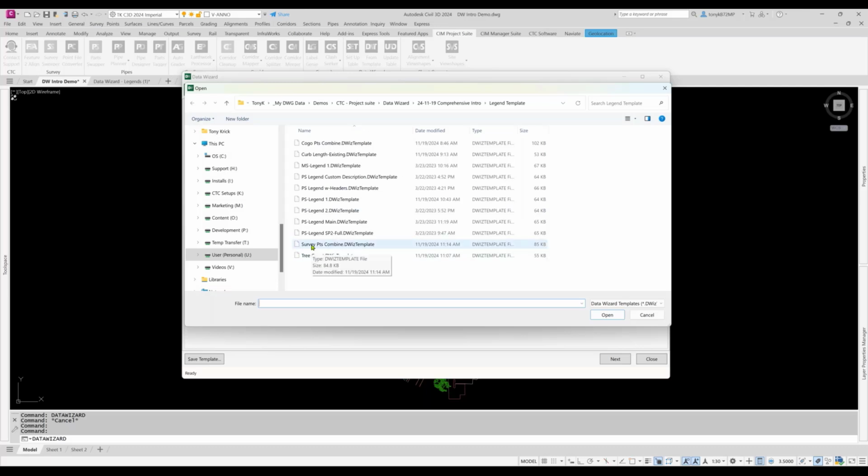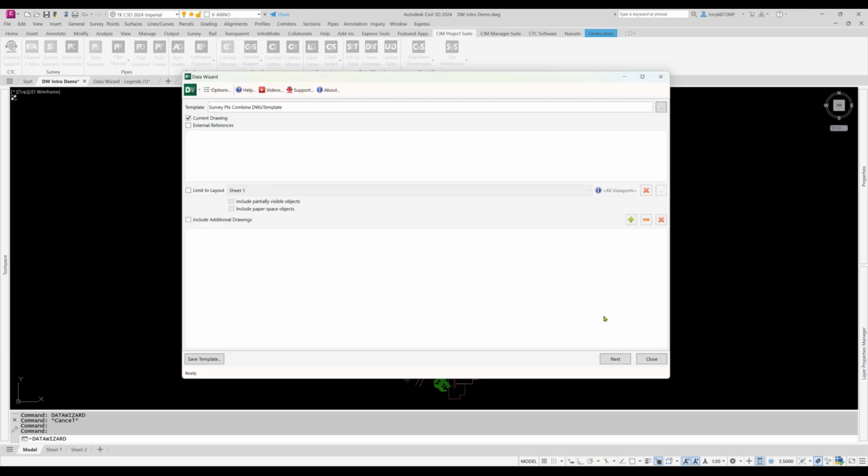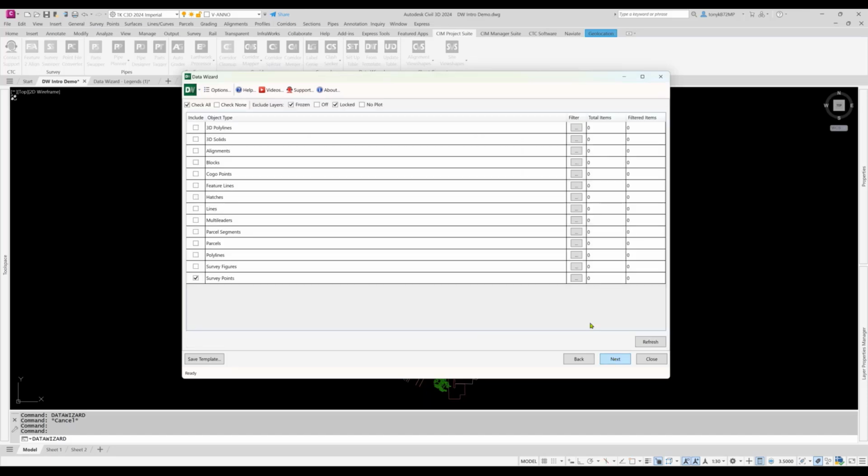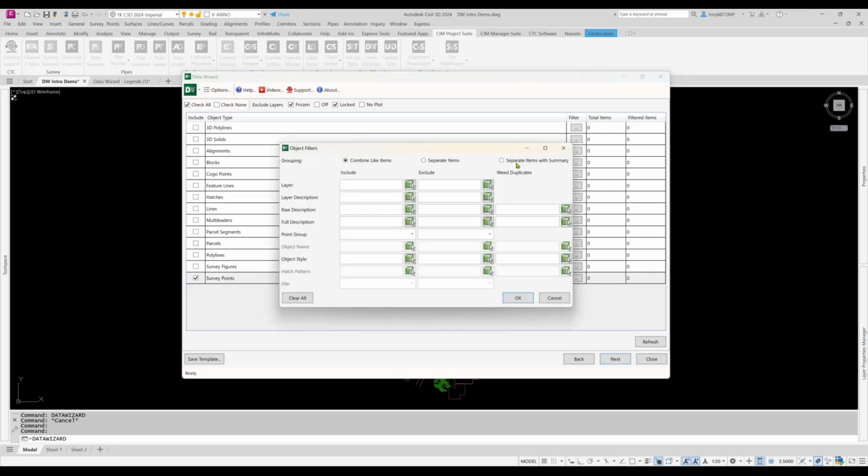And I have this one right here, survey points. I called that combine. So again, when I open that and I go to my next tab, you see now it's populated survey points. And I called that combine because I did that right here, combine. So that does a little bit different thing than the separate. So this is going to show all the similar points and combine those.